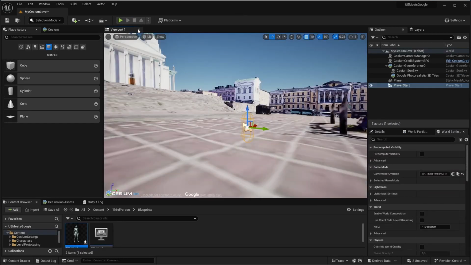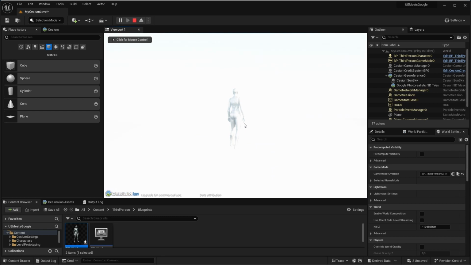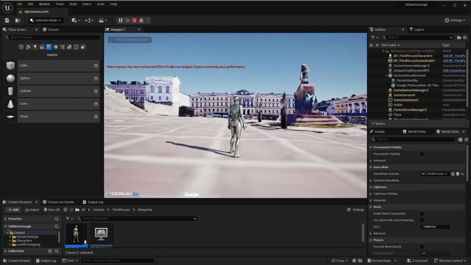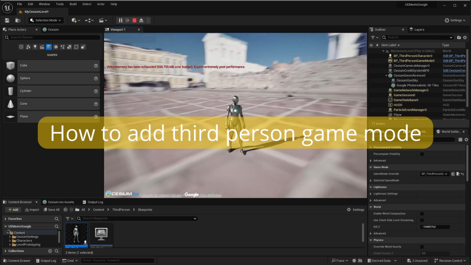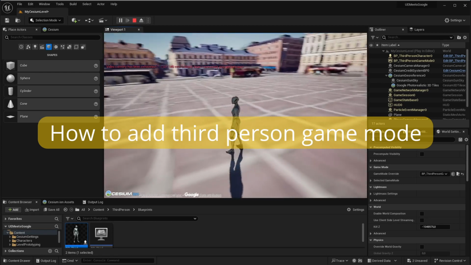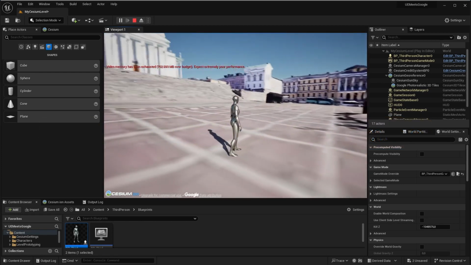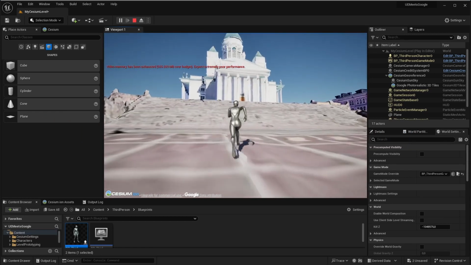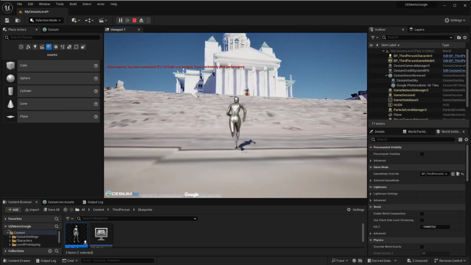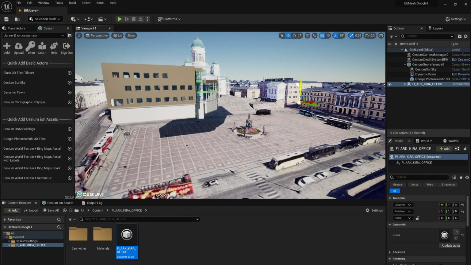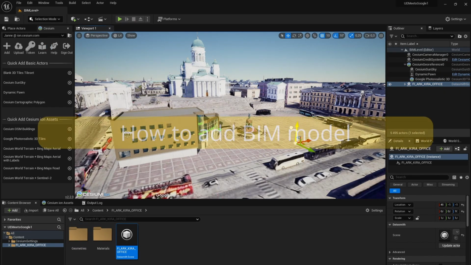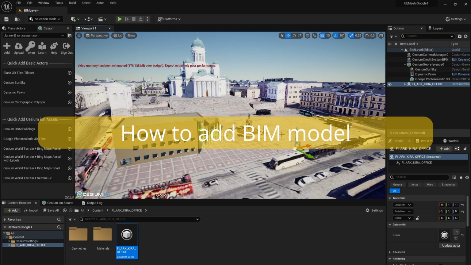In my next video, I will show you how to add the third-person game mode into your level and how you can start to investigate your 3D world. I will also go through how to add a BIM model into your Cesium level.